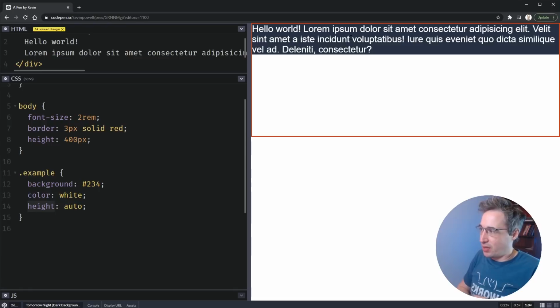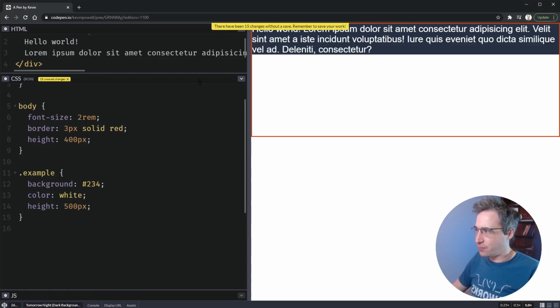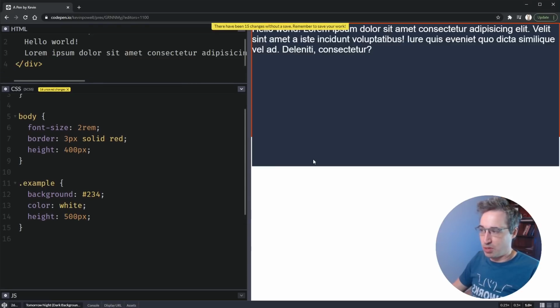But here, just to show you that the default is to grow or to shrink based on the content inside of it. And that's always a good thing, because if you do set a height, let's just say I set height auto, let's do 500 pixels this time. So it's going to overflow out the body, which is kind of awkward.